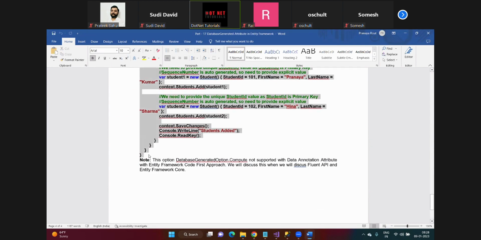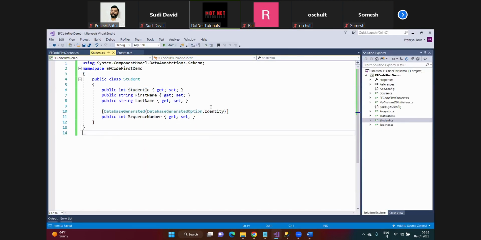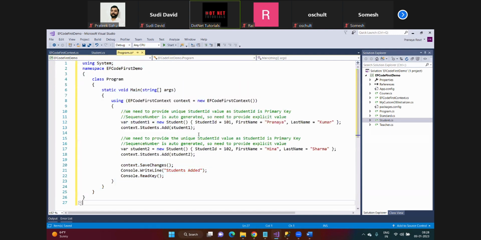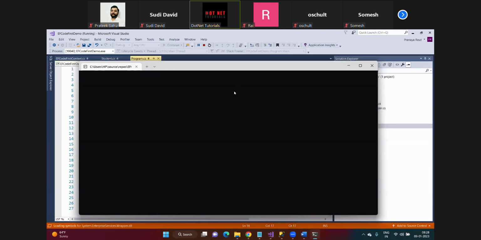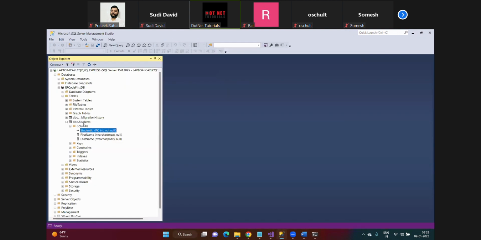Now let us modify these things. You can see I'm providing the StudentID, first name and last name values. Here also I'm providing StudentID, first name and last name column values, but I'm not providing the SequenceNumber. Now if you run the application, you will see that the SequenceNumber is going to be automatically generated in the database, and it is going to be your identity column. Now if you verify the database, you will see that StudentID is still your primary key and SequenceNumber is not null.